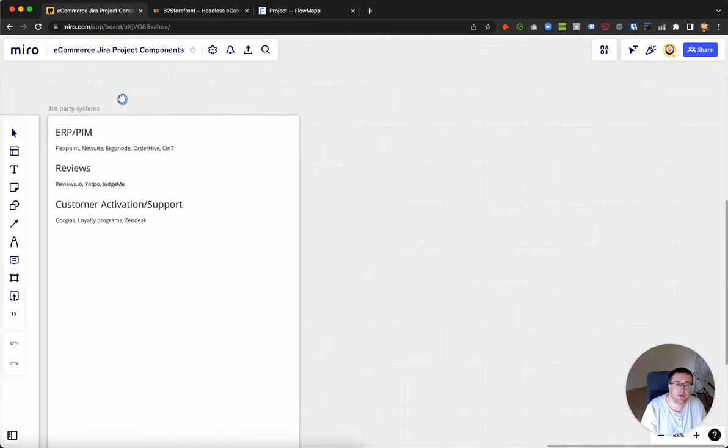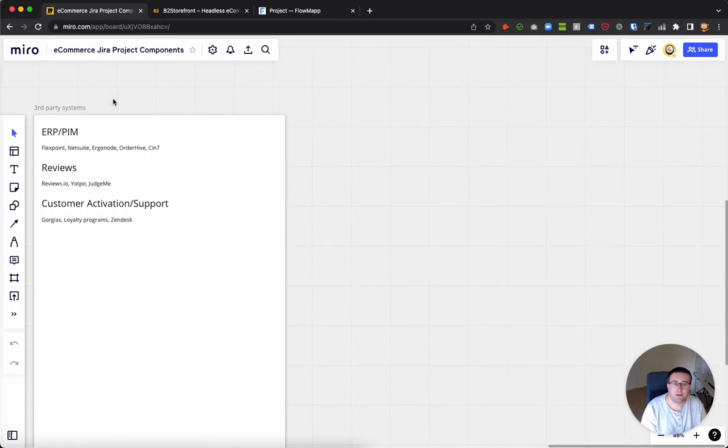And the very last area is the third-party systems like ERP, product information management systems, third-party review engines like Reviews.io, Yotpo, Judge.me, and so on, and customer activation and customer support third-party solutions like Zendesk, Gorgias, any sort of loyalty program, apps, plugins, and so on. So those are the components.